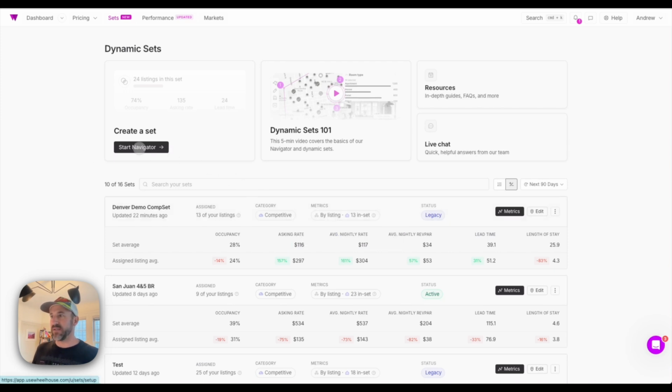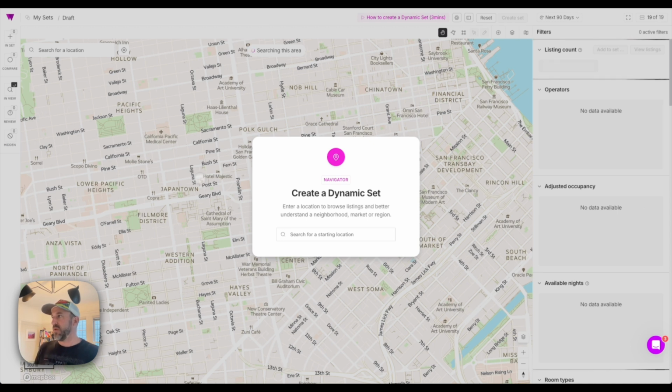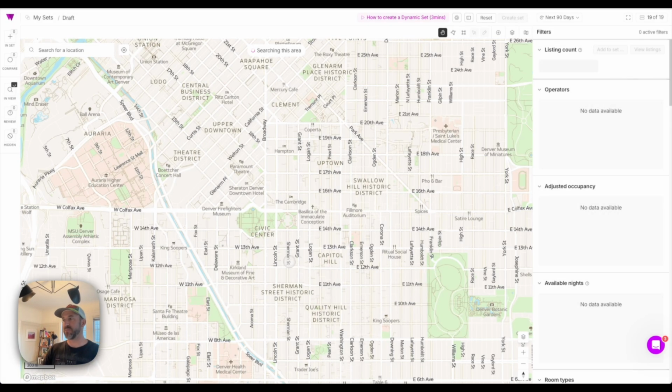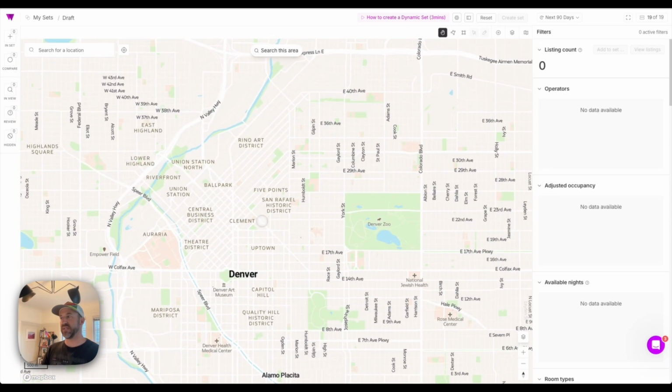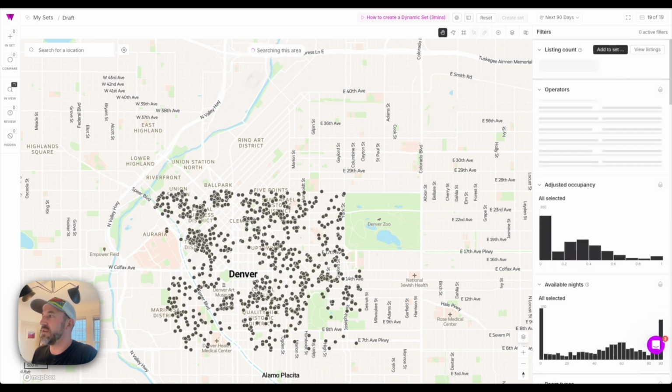All right, so let's dive into Navigator. First, you'll see this pop up. You could type in any location you want. Right now, let's type in Denver. You'll see it will send us to Denver. And just for some context, sometimes I'll click this search area box. We're going to be loading. I'll do that again to reload.